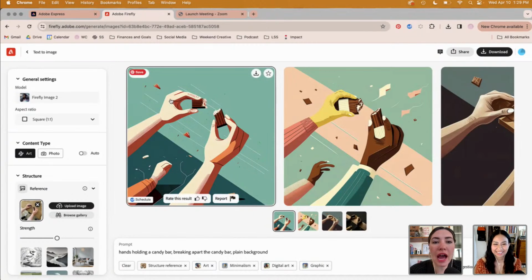That's really funny. But I could definitely take this into Illustrator and just pull these hands and this candy bar so much faster than how I did the mockup previously. Oh my gosh, that's so good. I know, I'm so impressed.